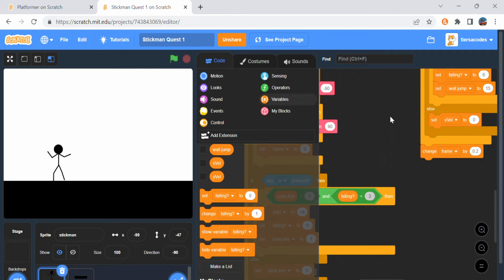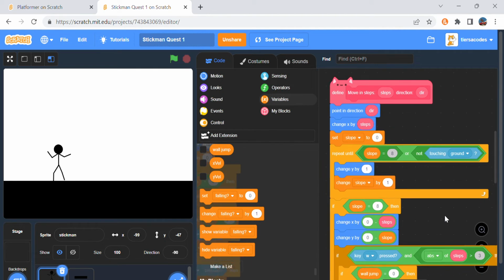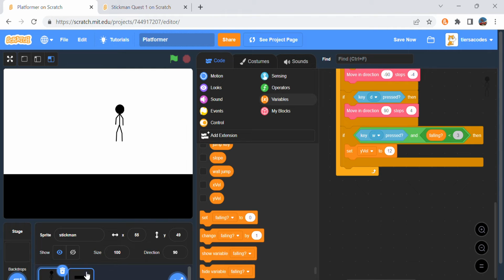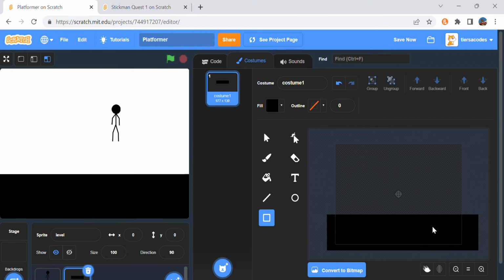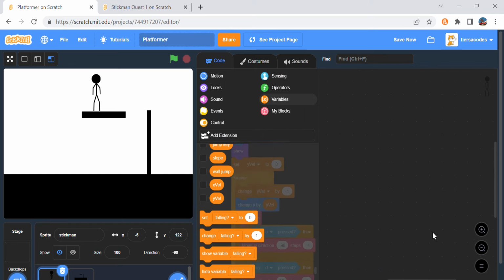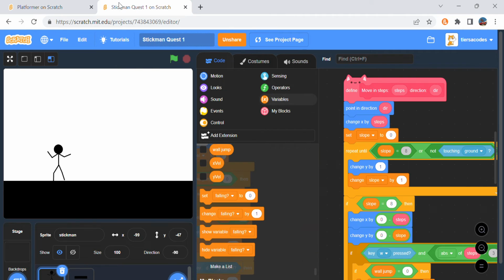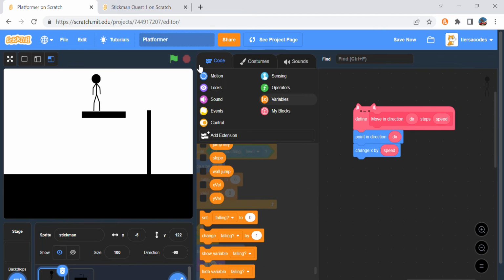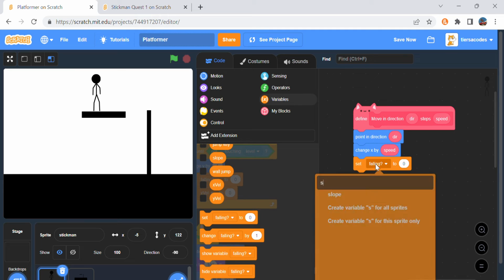Okay, let me show you something. So I'm going to make a wall here and a ceiling. So I just magically go straight up the wall and I just go up there. So why is this? Because we have no limit for slopes. So we're gonna have to change our move in direction.